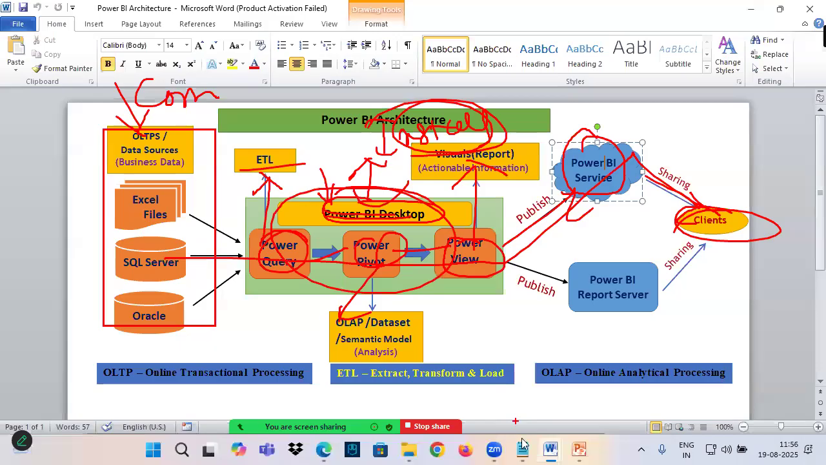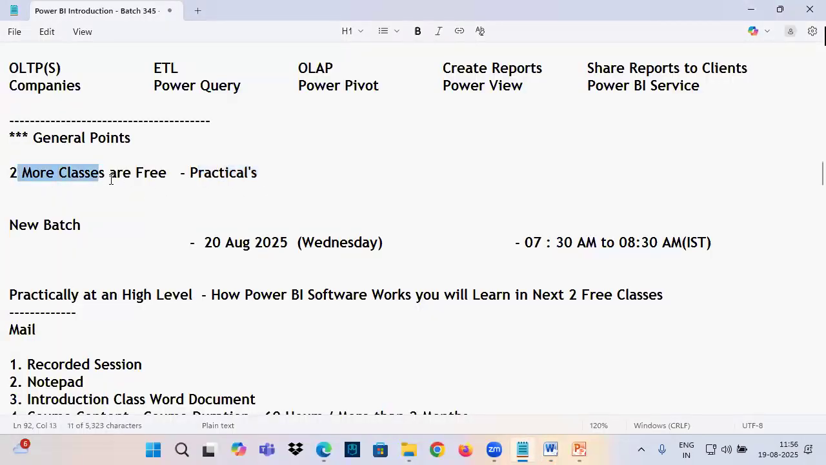That will not cost you anything. I request you to please join the 2 more free classes so that you will understand practically, at a high level, how Power BI software works. You will learn in the next 2 free classes.